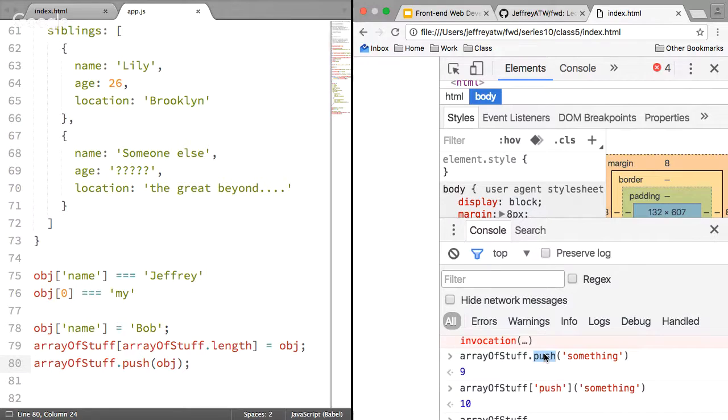You got a question? Push is again a function. Push is a function. Also key. Push is a function that lives on an array. So that means that array of stuff has a key of push. So we can refer to it like this or refer to it like that. So array of stuff index push is a function, so we can call it like that.